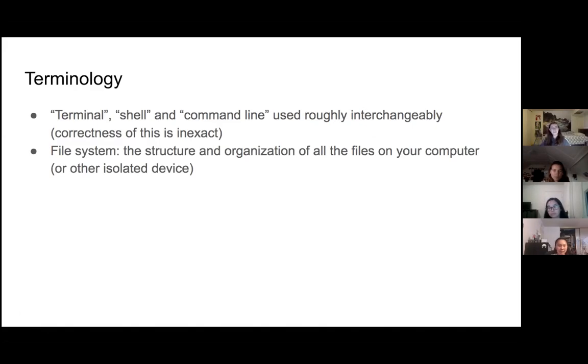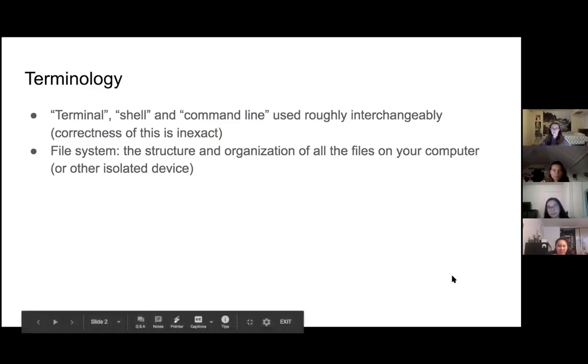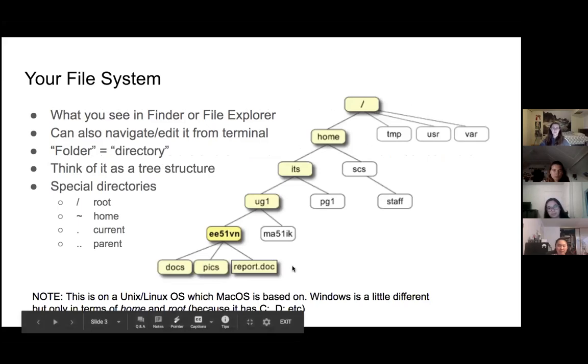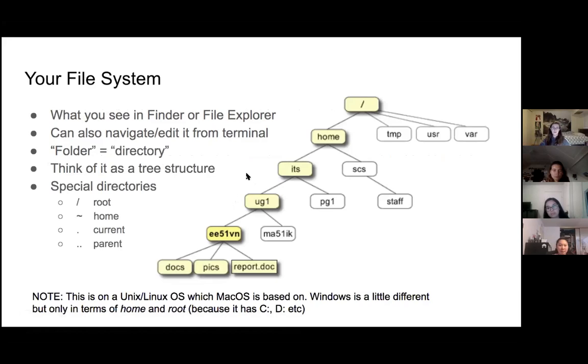A file system, which is kind of the key of what we're going to be talking about, is the structure and organization of all the files in your computer. So basically, when you look at File Explorer or Finder, that's your file system. So it looks kind of like this. Just like you can navigate it from any of these graphical tools, you can also navigate it and edit files from the terminal.